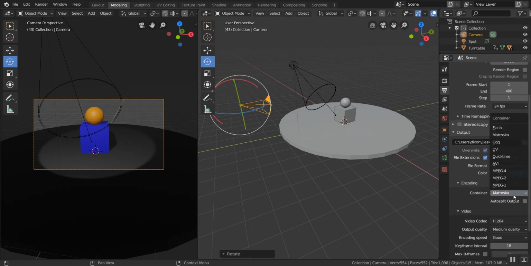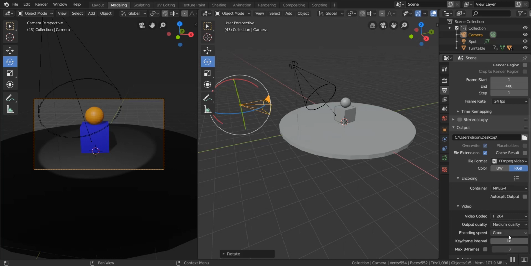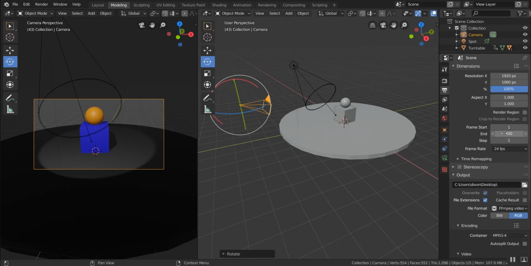Now this is the format of your final video, so we're going to go to MPEG 4, which is going to give you an MP4, and you can play with the quality settings and the video codec. I'm going to leave these on default, and at the moment it's going to render the length of your timeline, which was 400 frames. Now just to make this really quick, I'm going to reduce that to 20, but I would recommend you leave that on 400 as we have in the tutorial.